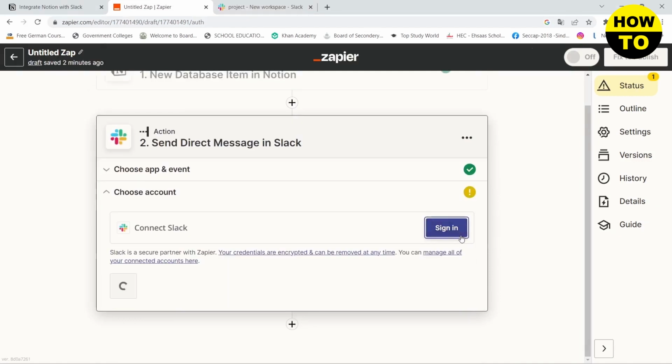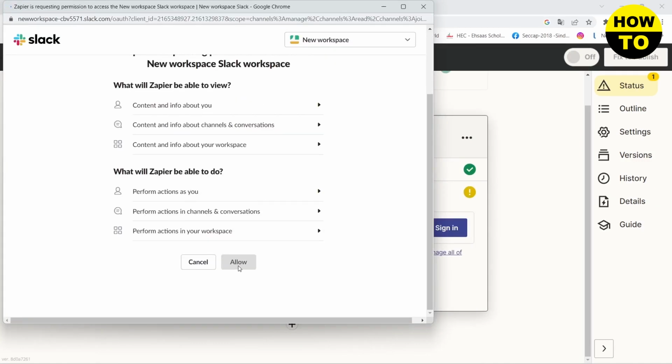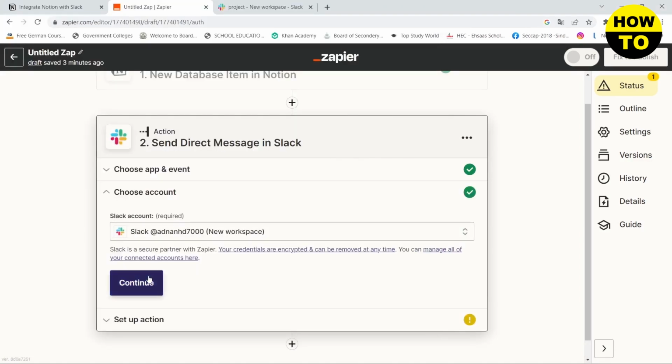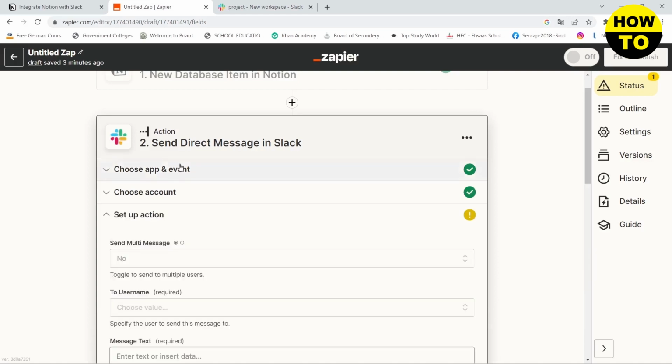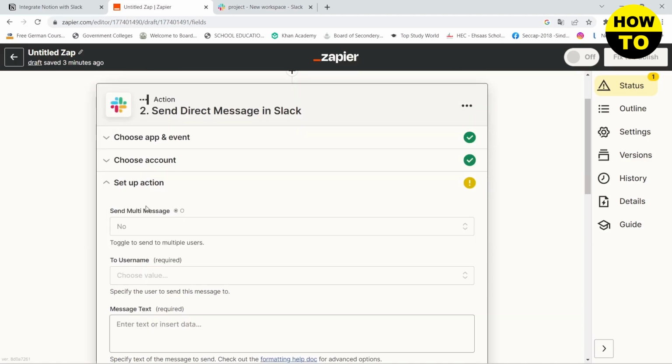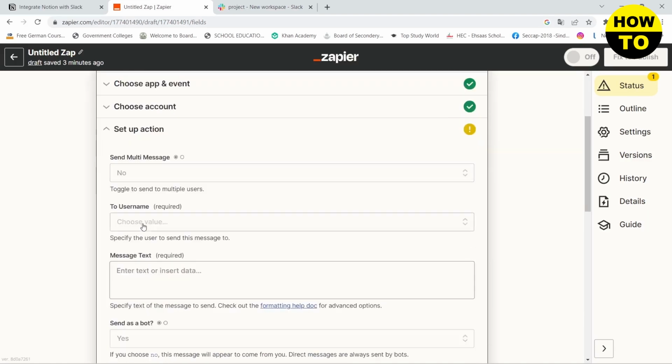So now you need to connect your Slack account. Then allow access. Click on allow. So after that you need to click on continue. And here you need to set up your action, which means that what will happen on Slack when this is happening on Notion. So here you need to set up the action.